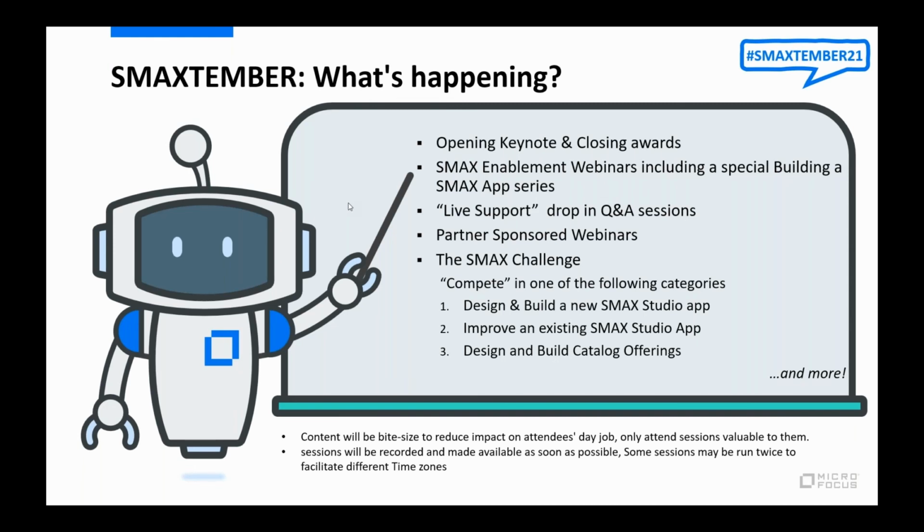So during the month of SMAXTEMBER, we're looking for you to get involved and compete in one of the following categories. You can compete in all three if you want to. That's not a problem at all. The categories we've set up are to design and build a new SMAX Studio app. So maybe you've got an idea for a studio app. Maybe it's aligned to something you do within the business. Maybe something for facilities management or HR, or maybe another part of your business, like the way you deliver products within your organization. Or maybe something completely different.